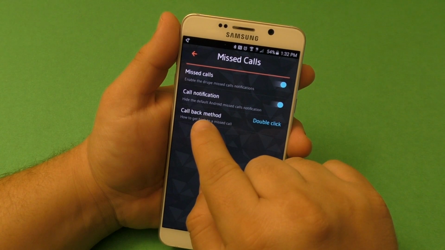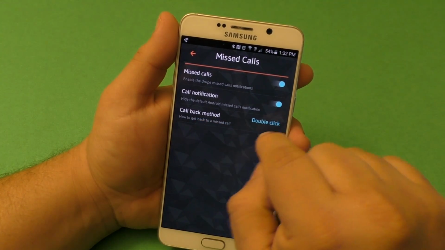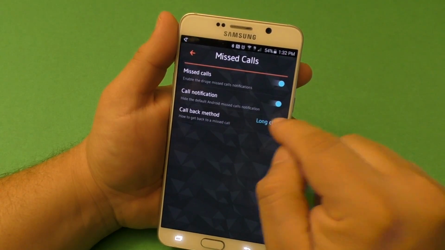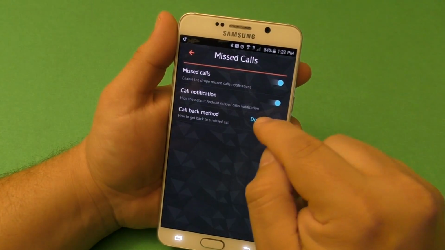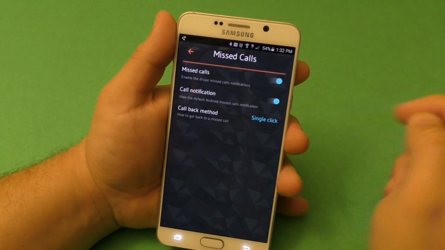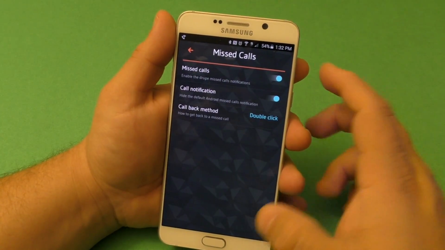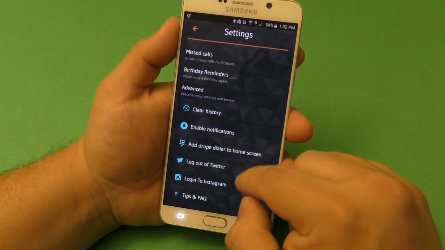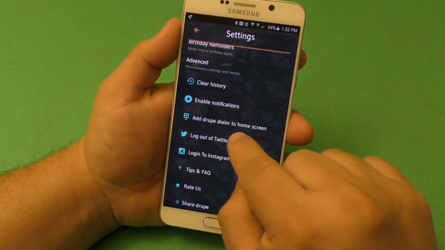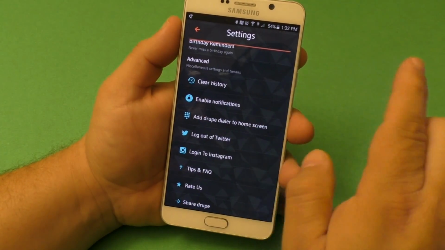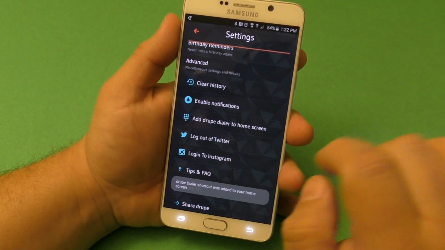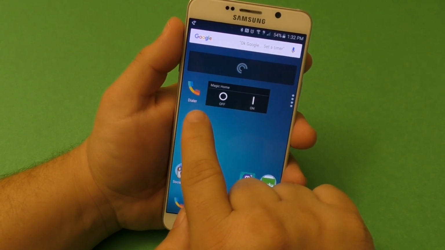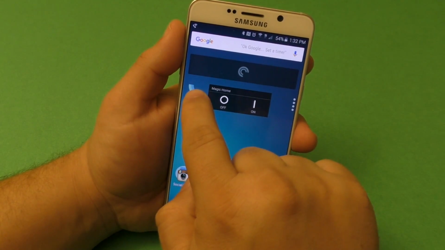And of course, you got here call back method: double click, long click, single click. Look at that. Right now I have it for double click. And that's it. Here you got clear history, enable the notification, add Drupe Dialer to home screen. So if you didn't get it when you download it, just click right there and it should, okay, like you see there, it added a dialer.